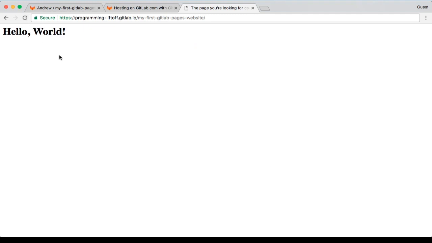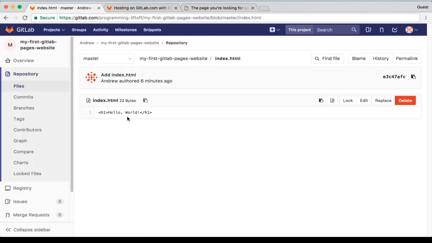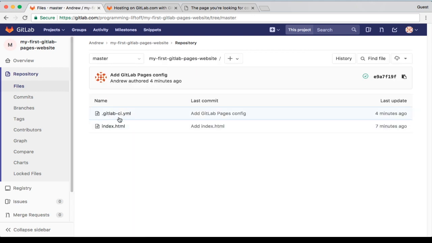Alright, so if we refresh it now, you can see the text is Hello World, which is the contents of our index.html. So you can change the index.html to whatever text, whatever content you like. You can also upload a complete website. You would just go here. You'll want to leave this config file here, but if you have a website with JavaScript and CSS and HTML, you can just upload that directly to this repository.